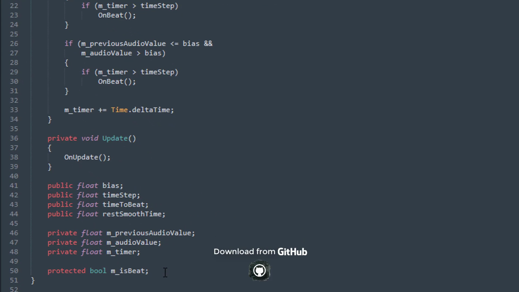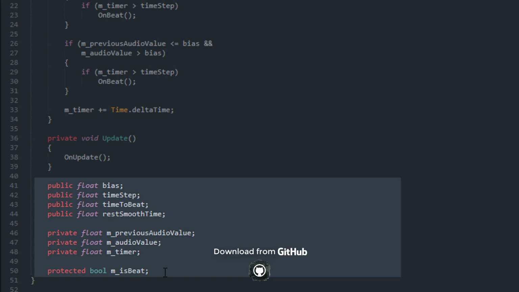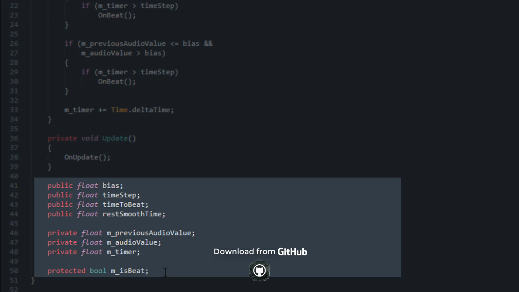So first, we want to define a couple of variables. We will have bias, which determines what spectrum value is going to trigger a beat. Time step, which determines the minimum interval between each beat. Time to beat, which determines how much time before the visualization completes. For instance, if we go from scale of 1 to 2 on a beat, how long does it take the object to do that? Then we'll have rest smooth time, which determines how fast the object goes to rest after a beat. To continue the example, how fast does the object go from a scale of 2 to a scale of 1 after a beat?